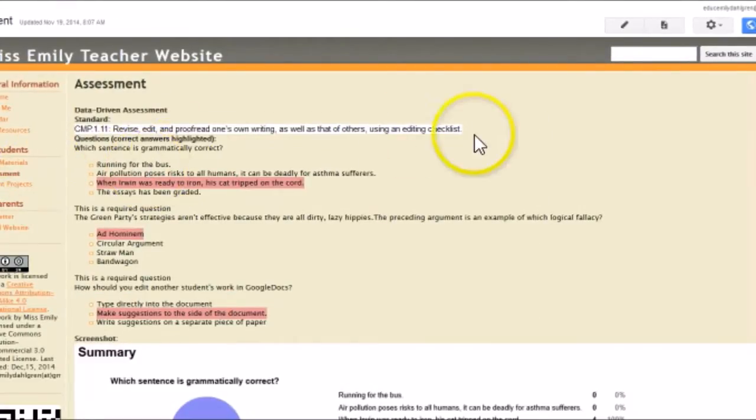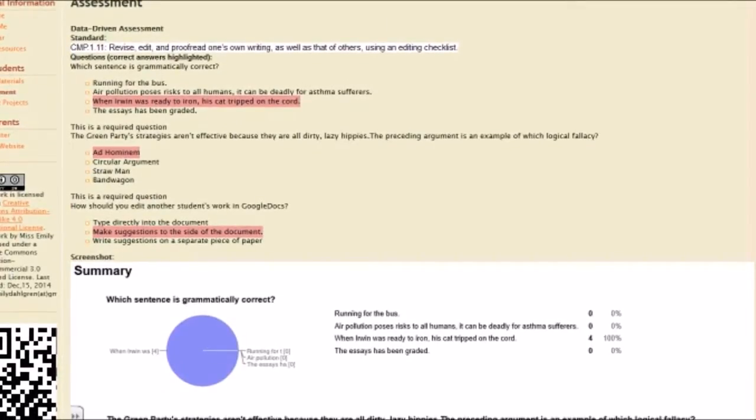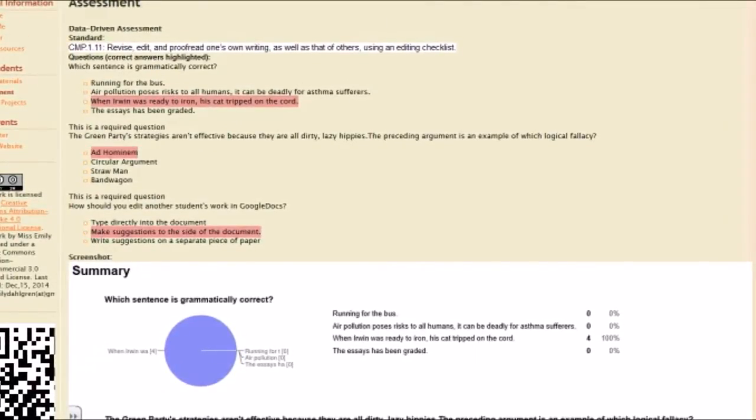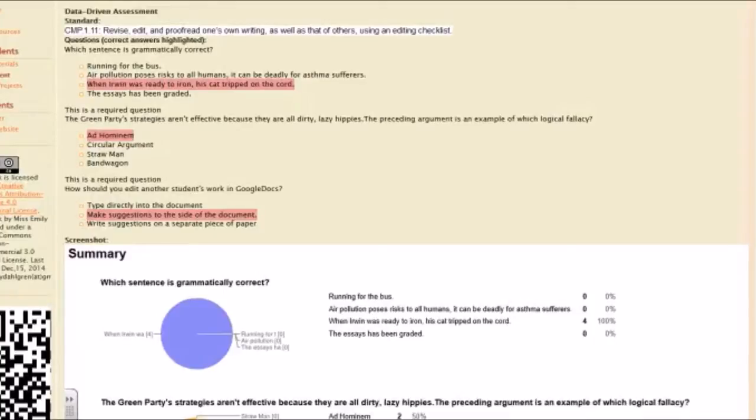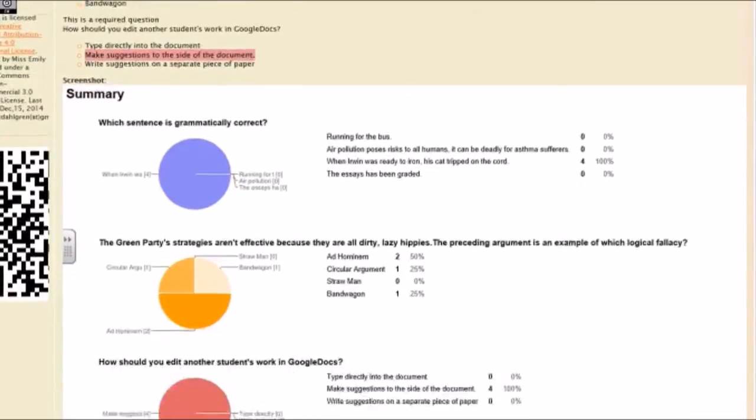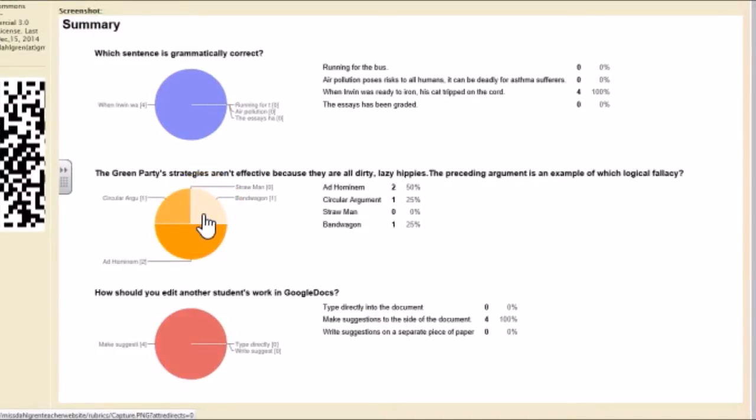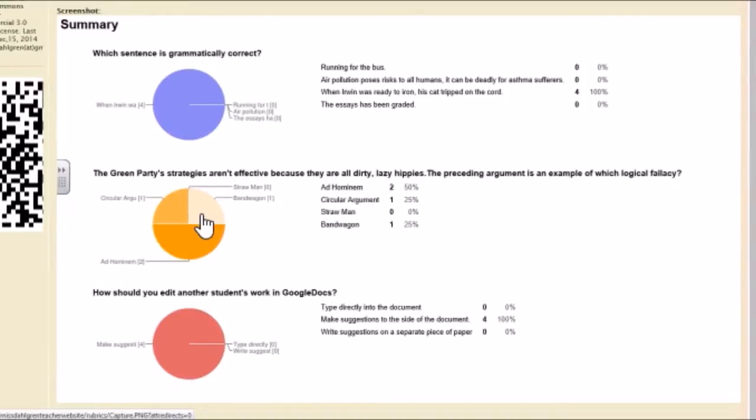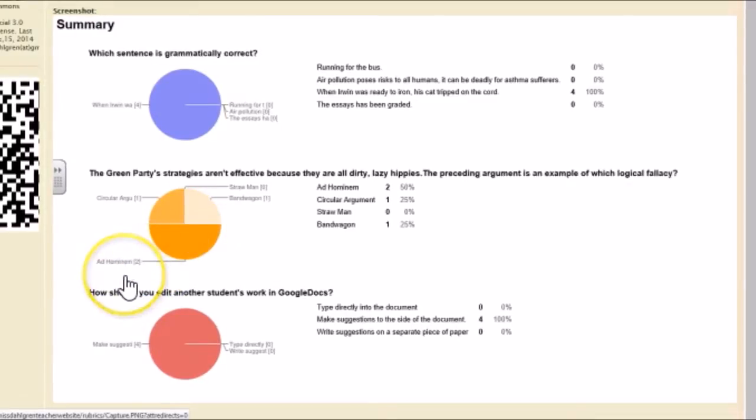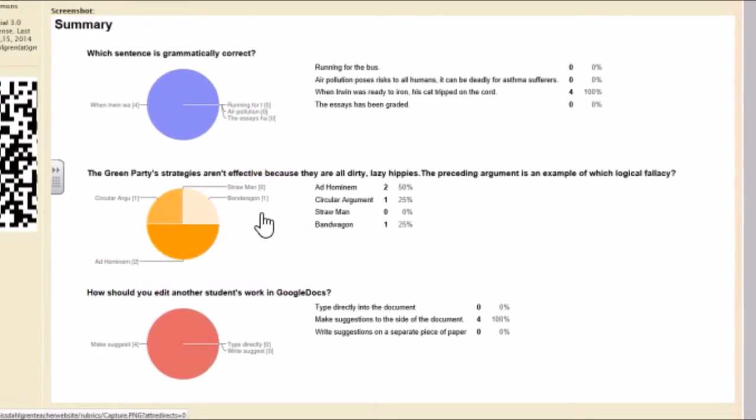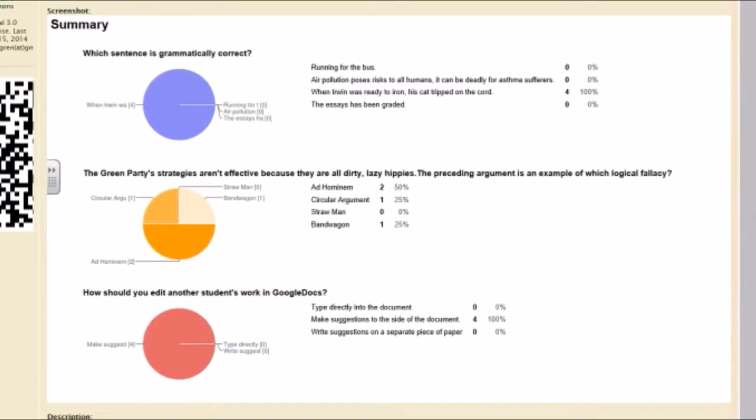Assessments. Here I can show students their results on any formative assessments that we take in class, so I can better inform my teaching based on how my students are doing. For example, here, one of the questions I asked was, the Green Party strategies aren't effective because they're all dirty, lazy hippies. The preceding argument is an example of which logical fallacy? Only half of my class guessed that it was ad hominem, and so I will probably have to review logical fallacies in class at a later date so that they can learn them.